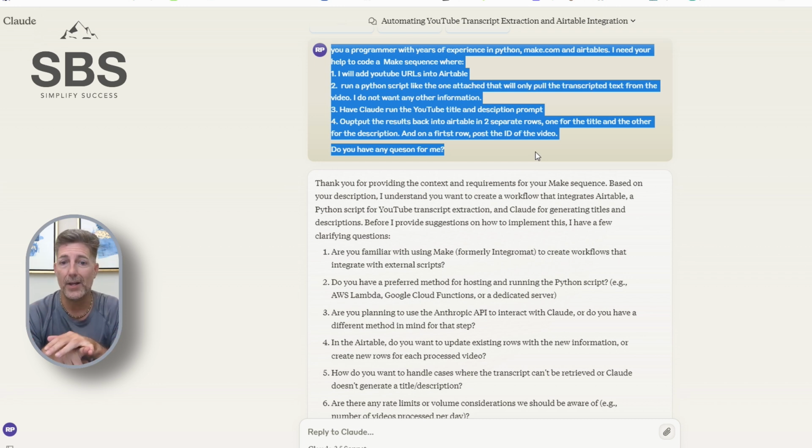Step one, I want to add YouTube URLs. Two, I want to run a Python script that'll pull the transcription from YouTube. I don't want to have to manually copy and paste it. What a nightmare. Just takes too much time. Three, have Claude or somebody then run the title and description prompt for me and then output the result back into Airtable with these columns.